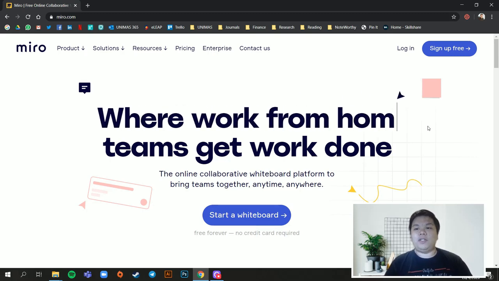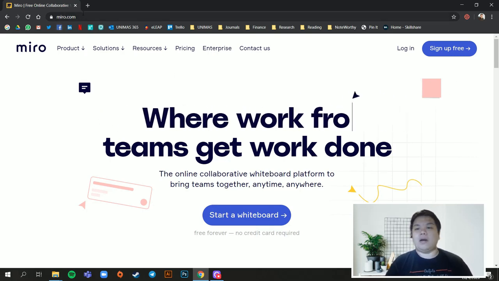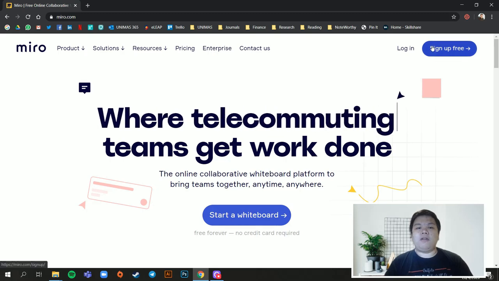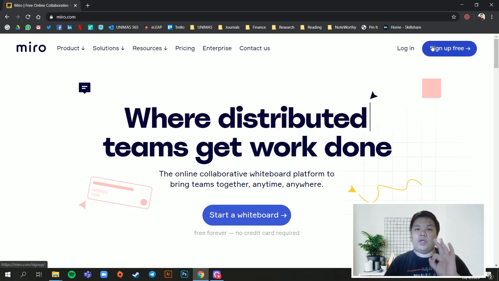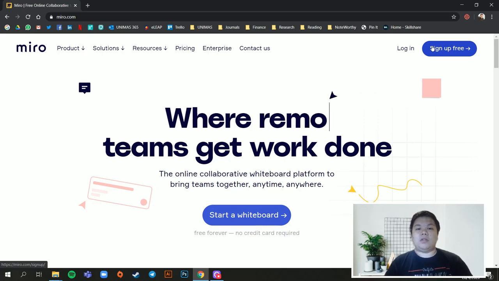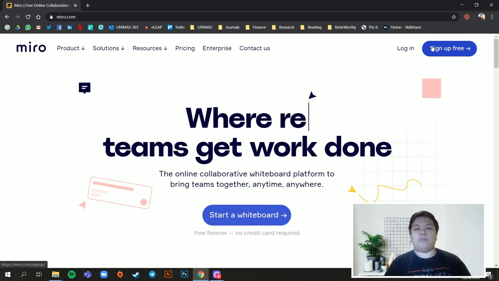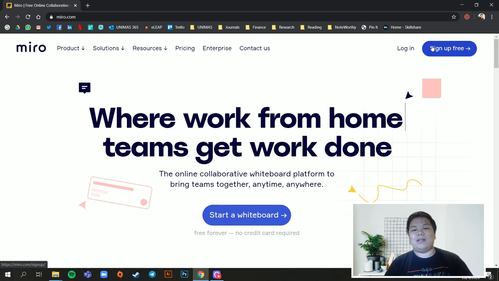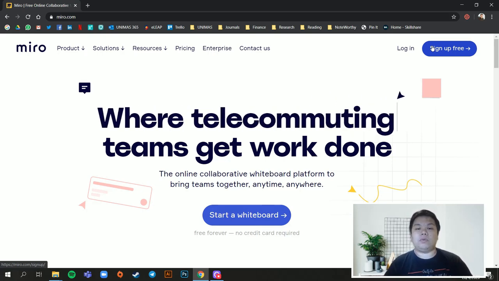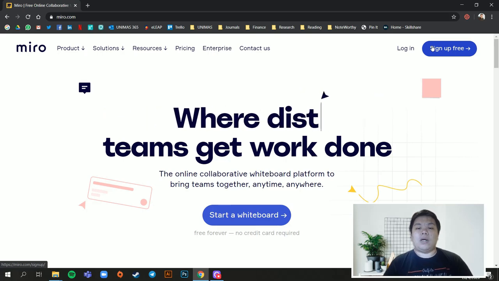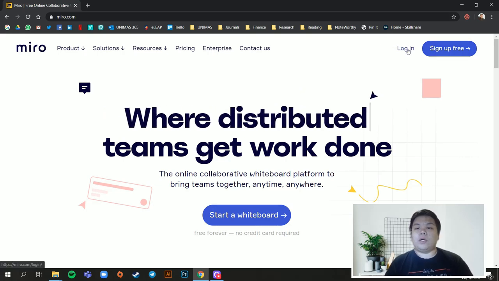Pretty simple, just go to miro.com, M-I-R-O.com. Sign up for free. The free account allows you to have unlimited team members, but you're limited to 3 editable boards. So what you can do is, if you have done one, perhaps you can delete and start a new one, or you can have multiple accounts to work on it if you don't want to upgrade. All right, that's one workaround.